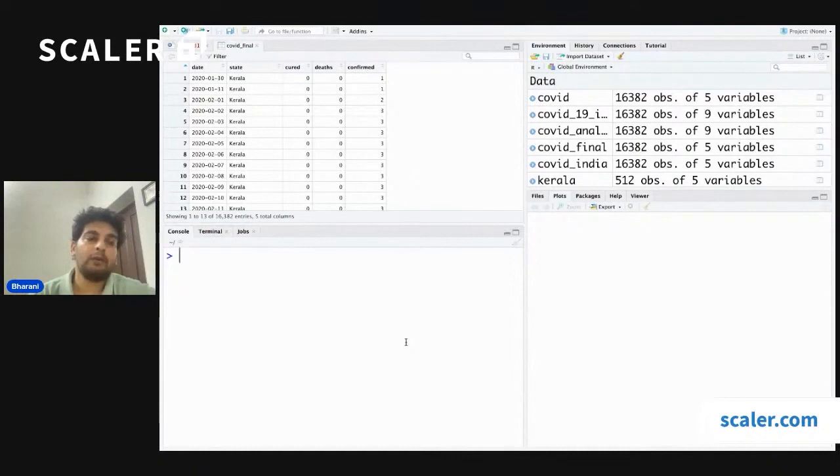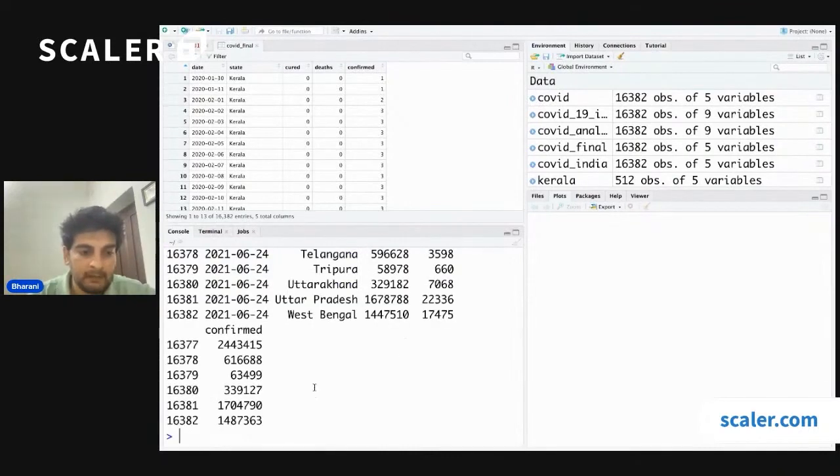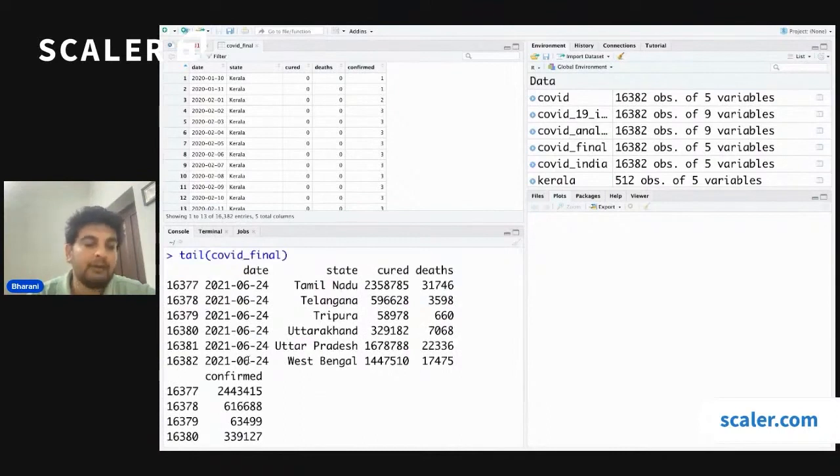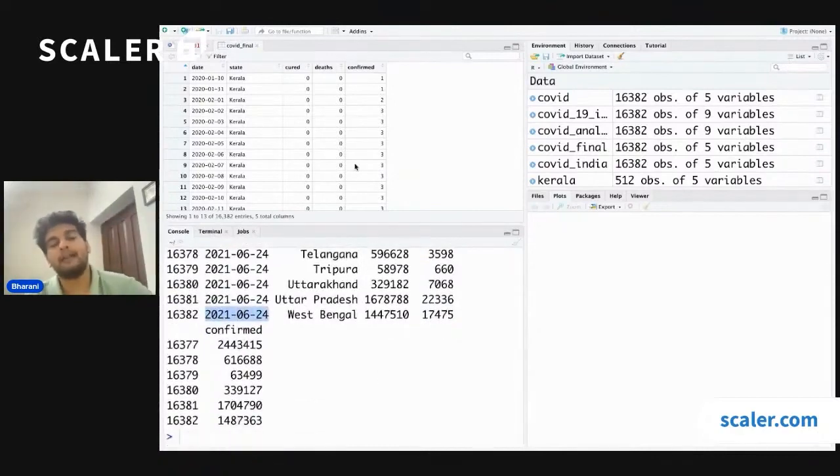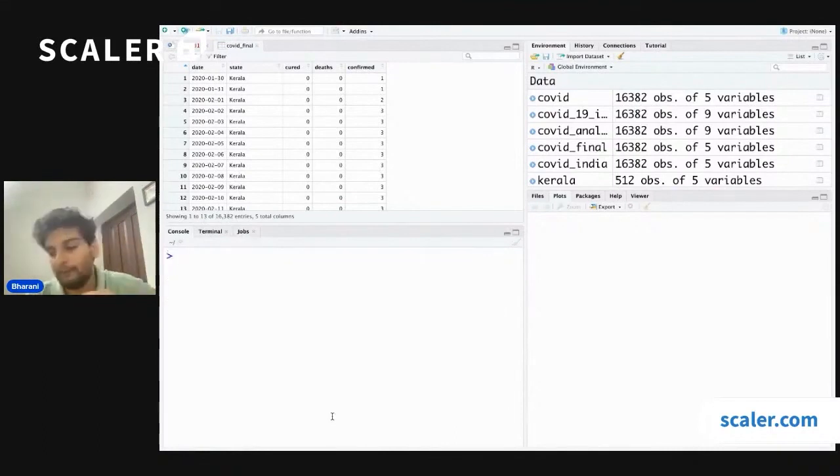After this, since the last date, let me run this again. So let me show you the date over here. As you see, the latest date is 24th of June, 2021. Let me select this. And what I'd want to do from this entire data frame is extract only those records where the date is equal to 24 June 2021.